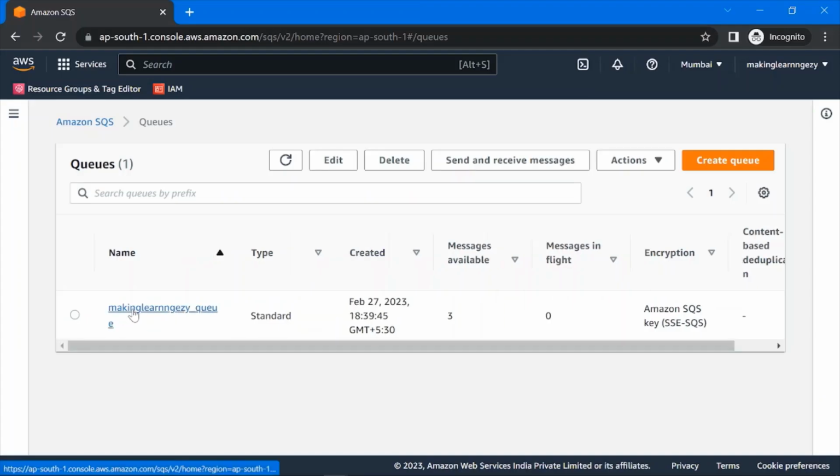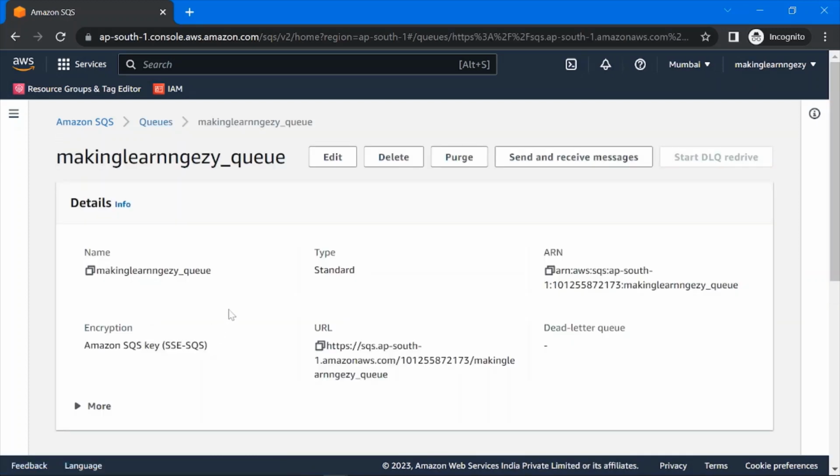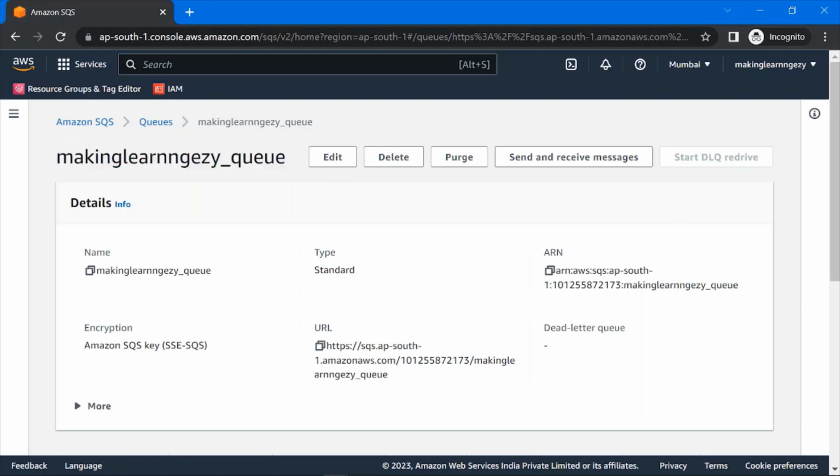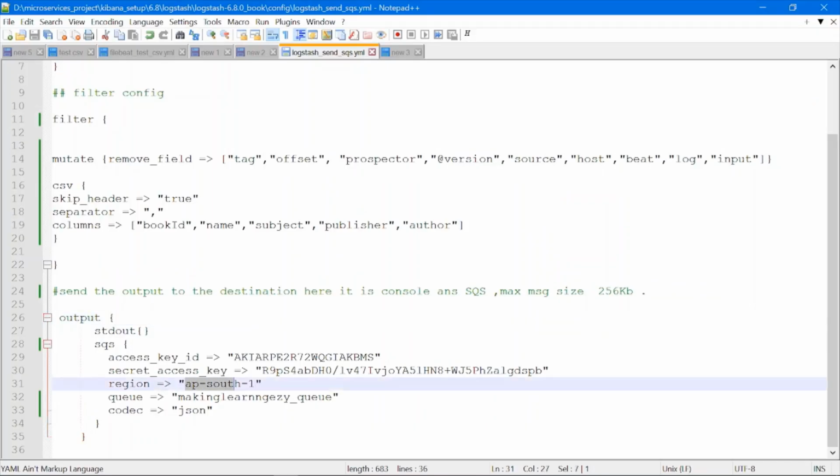Now let's click on this queue, and we need to check the region of this queue. To get the region, in the ARN you will see something like this. So this is the region of this queue. This queue was created in this region. This region we need to use in the Logstash configuration here.